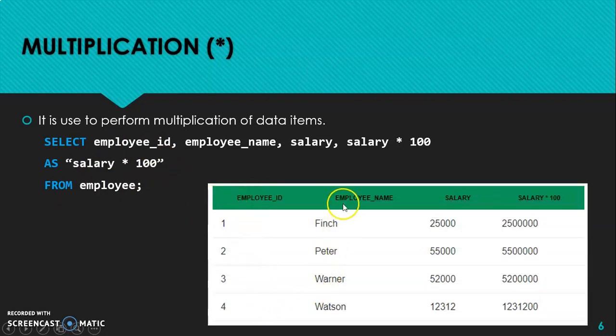Considering the same employee IDs and employee names, you can see the salary is already here, and the salary multiplied by 100. You can see two additional zeros because it is multiplication. It was first 25,000, it has gone to 25 lakhs, 55,000 has gone to 55 lakhs, 52,000 has gone to 52 lakhs, and 12,312 has gone to 12 lakhs 31,200, because it is multiplication by 100. So this is the multiplication operation.